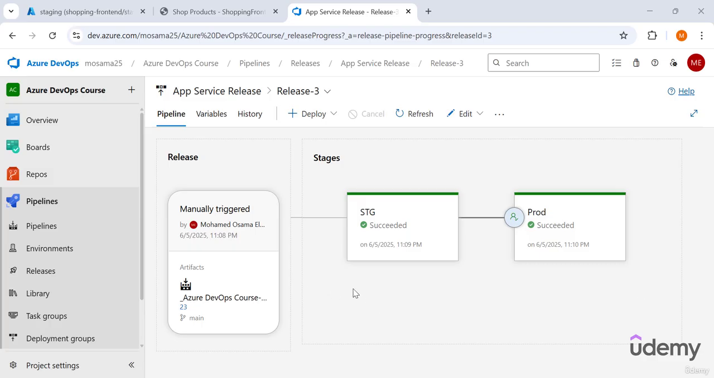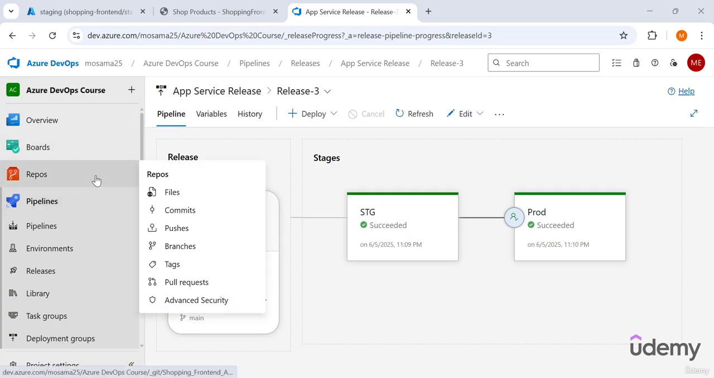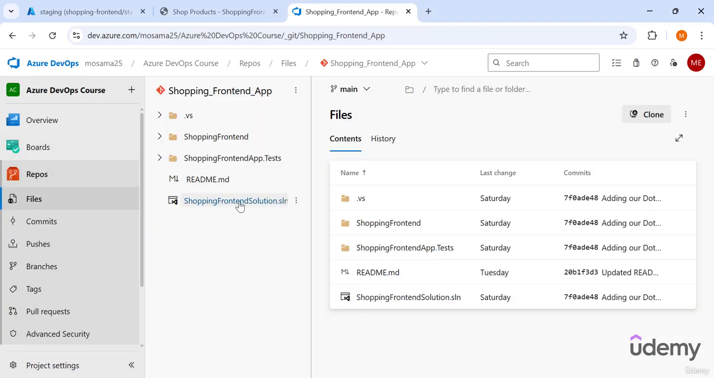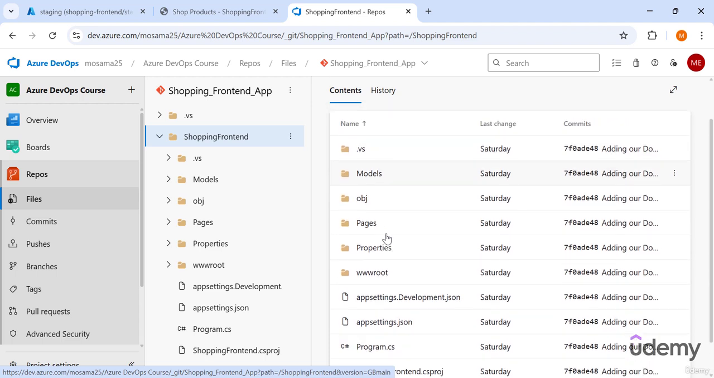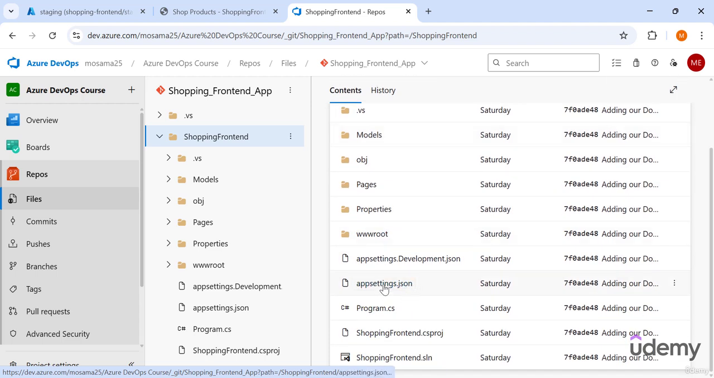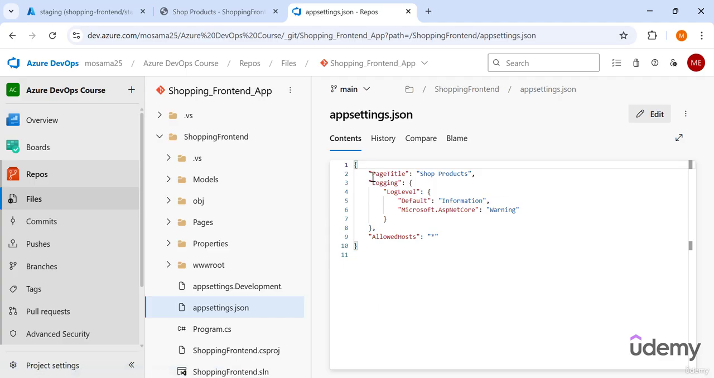These configurations can be done in different ways. But in the .NET Core framework, the configuration file is called, I navigated in the repo to the shopping front end folder, appsetting.json. If I click on it, I will see the configuration keys and values. So these keys are very important. In my demo here, I'm making use of one key, which is the page title.